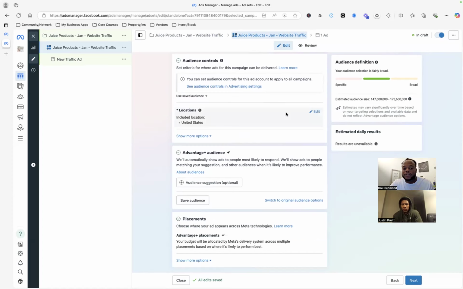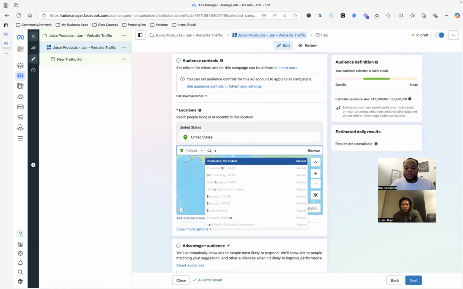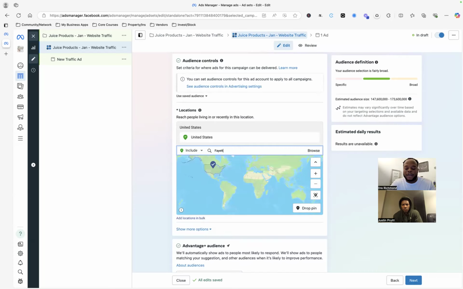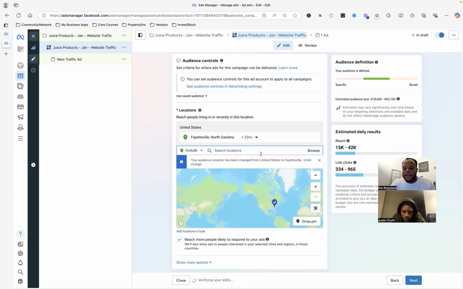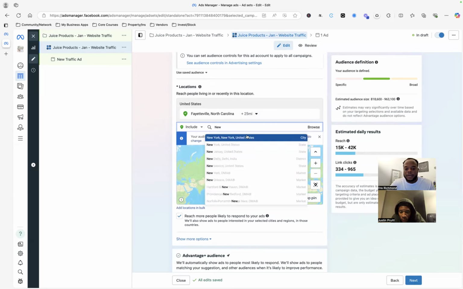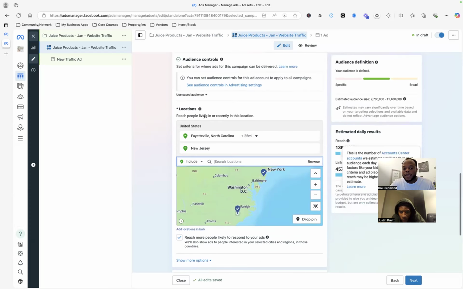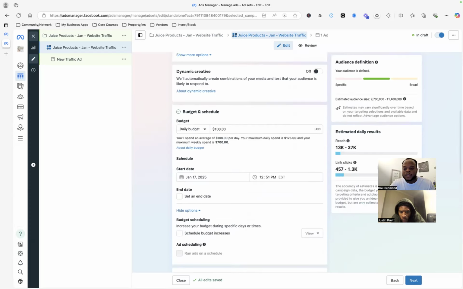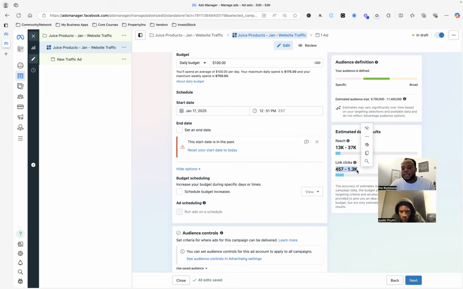And here's where it gets really good: your audience size, right? This is what you're talking about. You type in Fayetteville, North Carolina, boom, you can type that in. You can reach everybody in Fayetteville, North Carolina. That's the simplest, right? If I want to do New Jersey, yeah. Now it's showing me audience size. So here, you see this? We put in $100. You're able to reach 13,000 to 37,000 people. You'll probably get 457 to 1,000 link clicks.